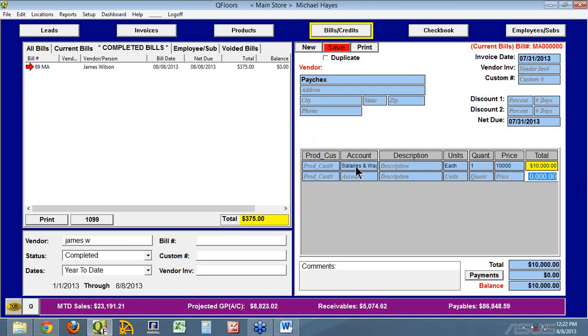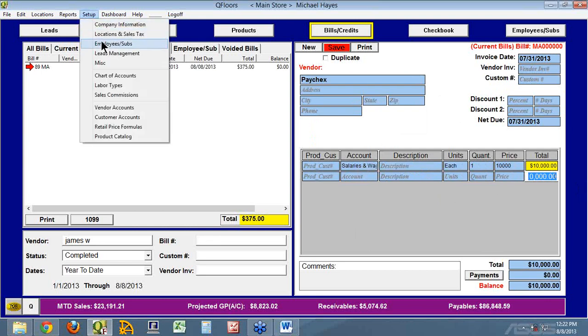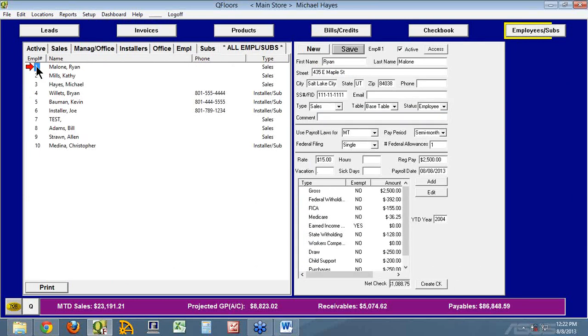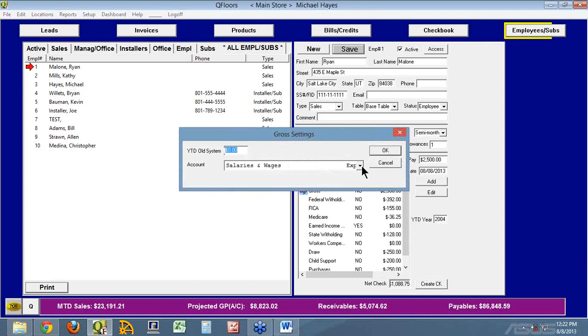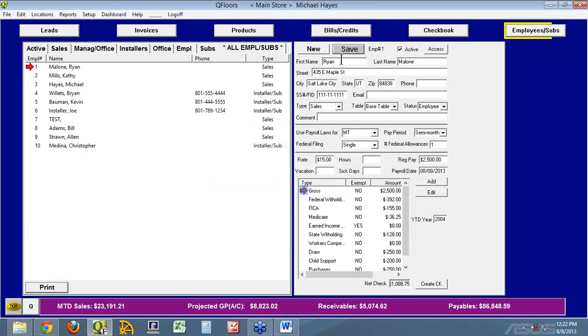Everybody's added together. So you might have some amount here that's large. Now you can break that apart. You might have salaries and wages, a few different accounts, one for office staff, one for owners and management, things like that. However you decide to break down your accounting, whatever type of detail you want to see. And you can do that in QFloors as well. You can have maybe Ryan is one of your managers, and so you can have his pay posting to a different account if you want.